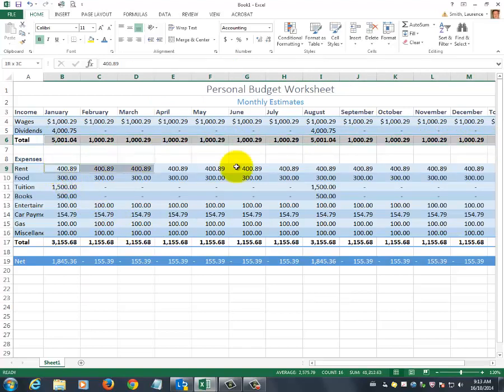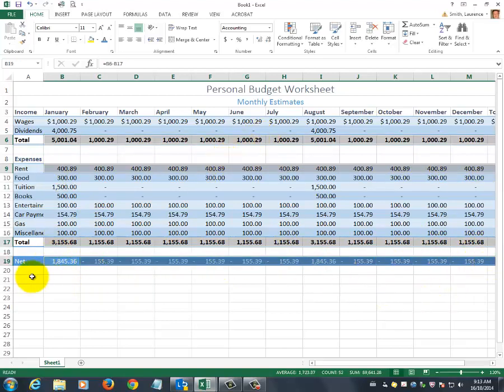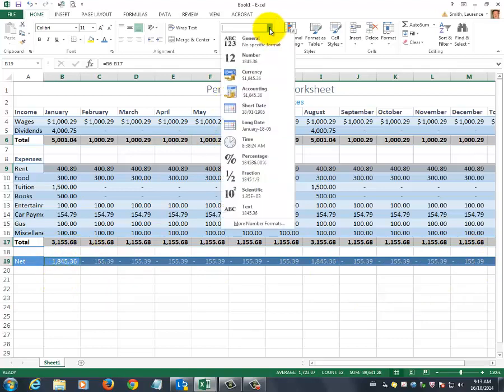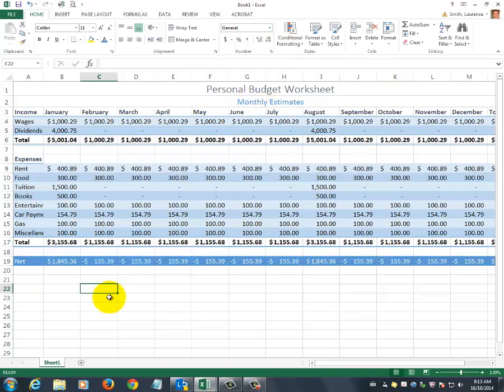I'm pressing the control button to establish this. Dollar sign, then dollar sign. So, scooping it out. And then I'm going to go to the accounting. Do not want currency, I want accounting. And there's your dollar sign established.